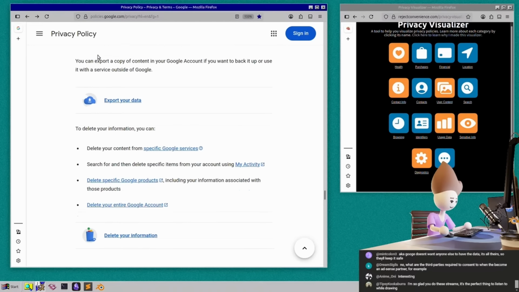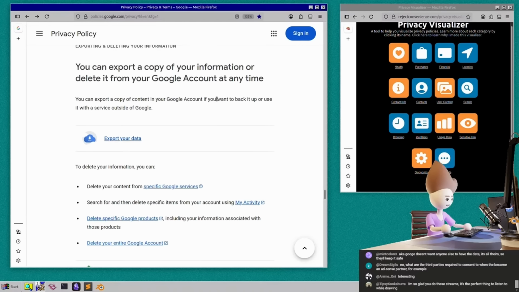You can export a copy of your content in your Google account if you want to back it up or use it with a service outside of Google. Export your data. Again, I cannot emphasize enough the best way to fully understand what data is there about you. Because think about it, this is information that Google just has on their servers somewhere, right? So in the event of a data breach, that's the data that could be breached, theoretically.